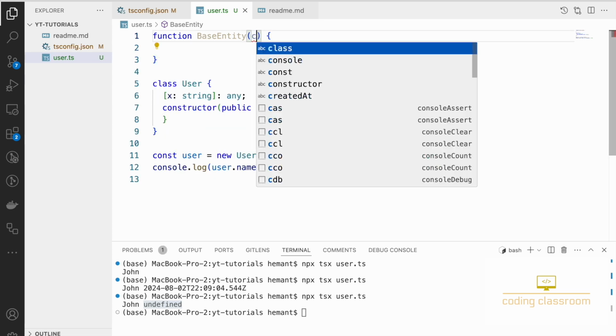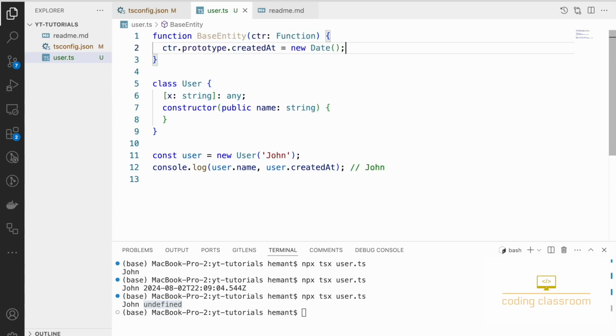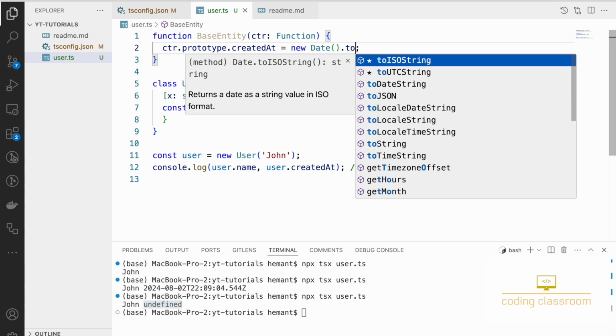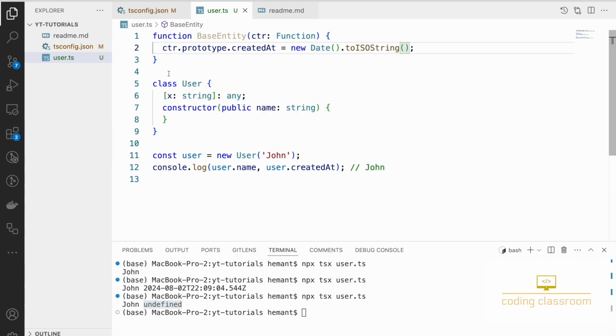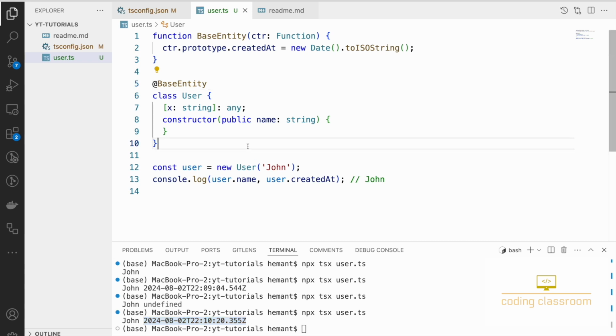It will take the parameter as another function, and we will just define the createdAt on the prototype of the class as the new date. That's it, and we will just apply the decorator to the class. Now if we run the code, then we have the date again. So this way we can use the class decorators in a lot more use cases.